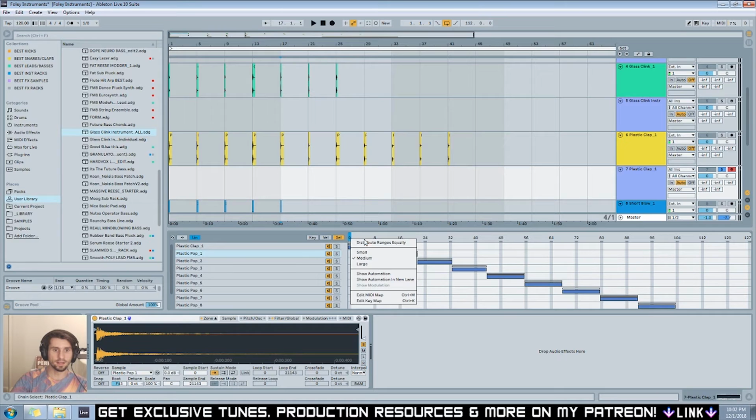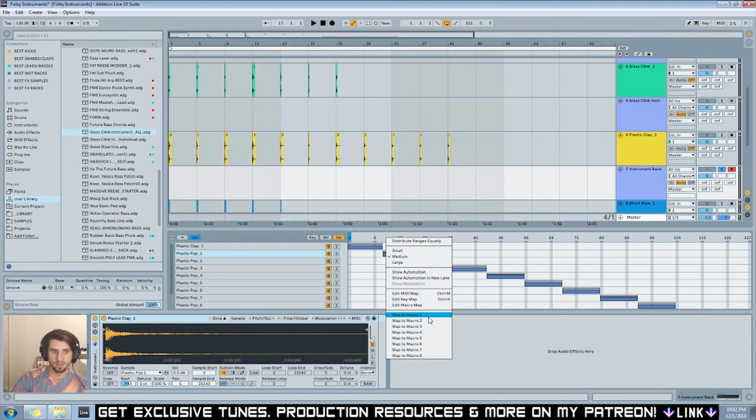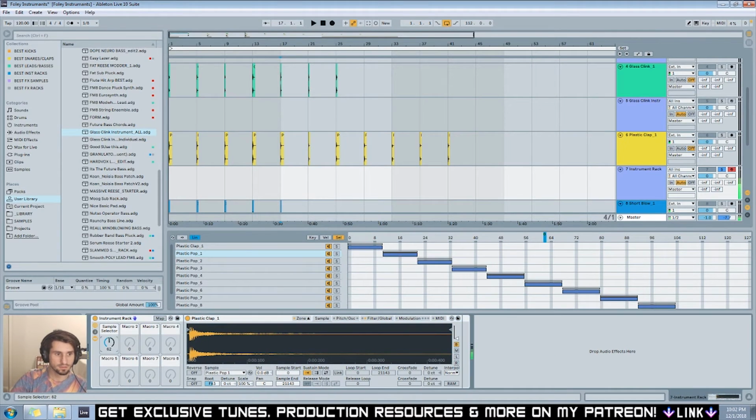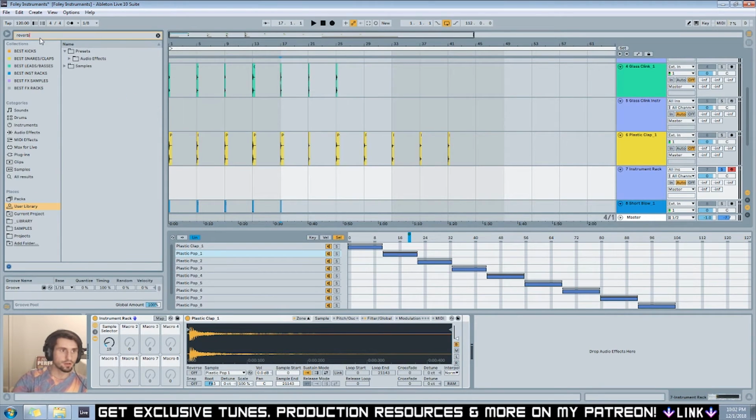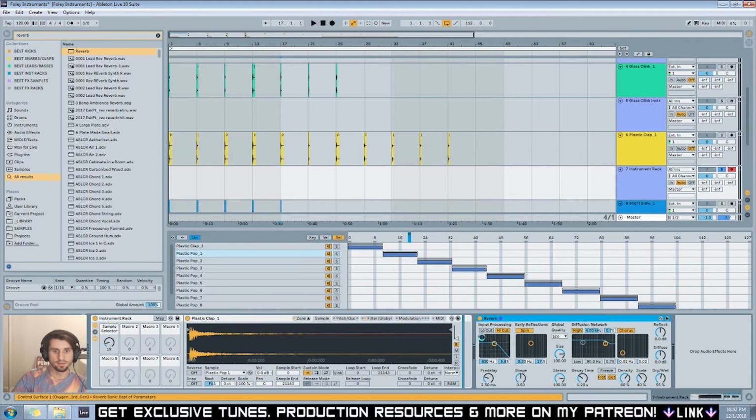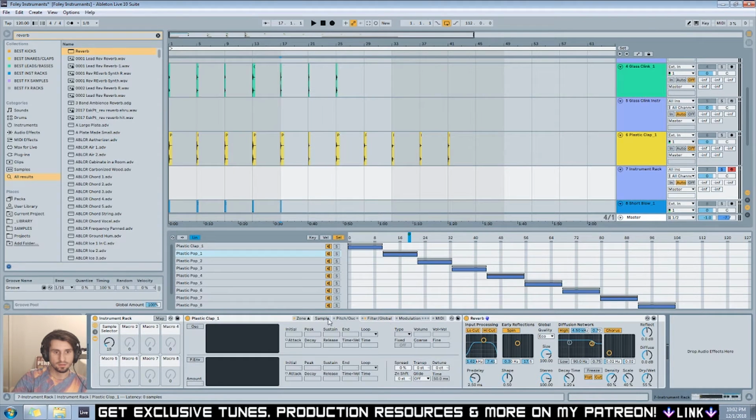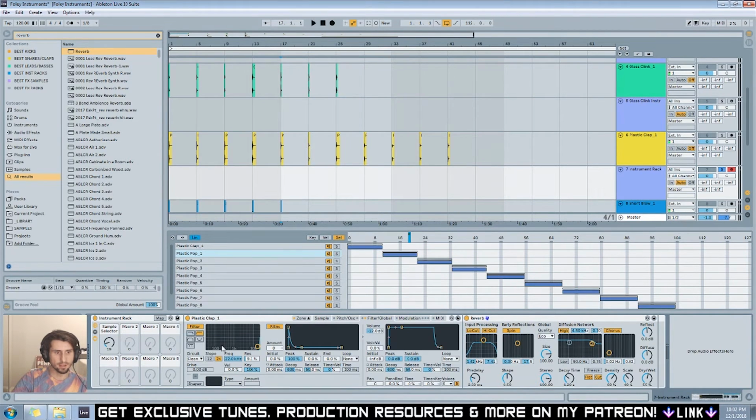So again, I can right click, and first I need to group this and go to my selector and map this to macro 1. And I can do some more cool stuff like reverb. Also, it's always a good idea to add reverb. This definitely needs a high pass as well.